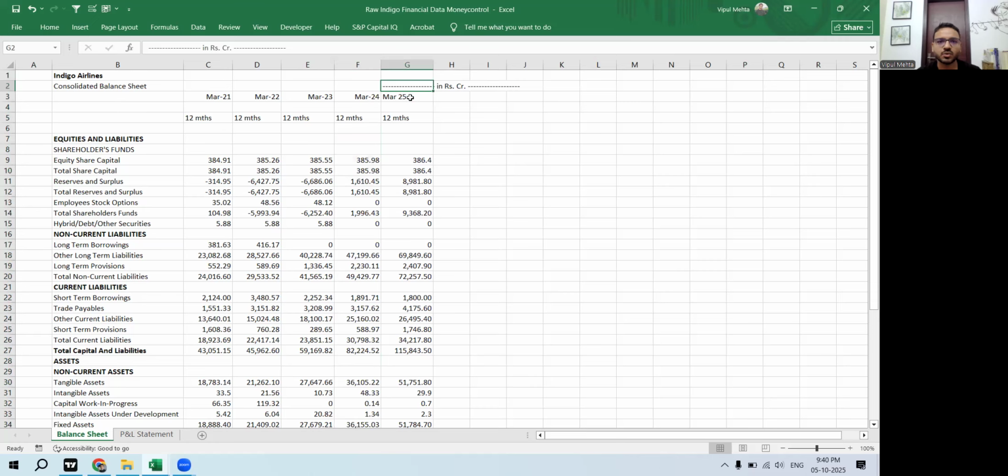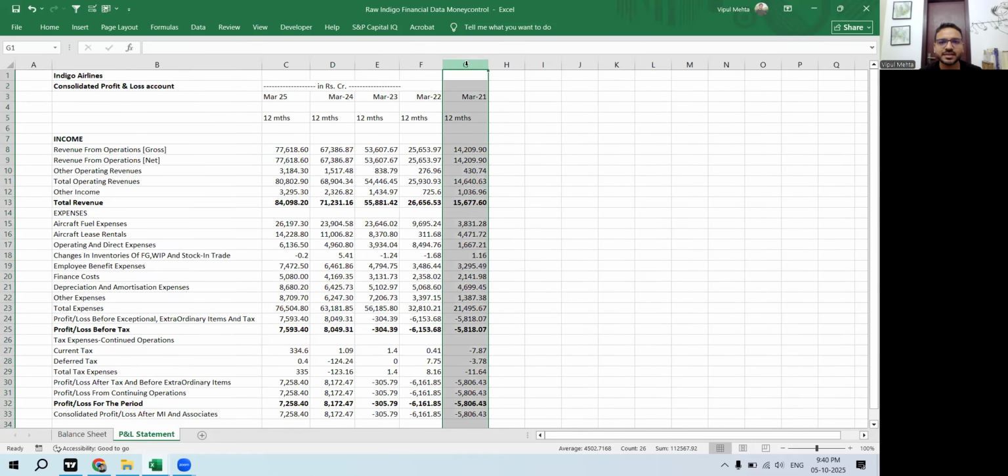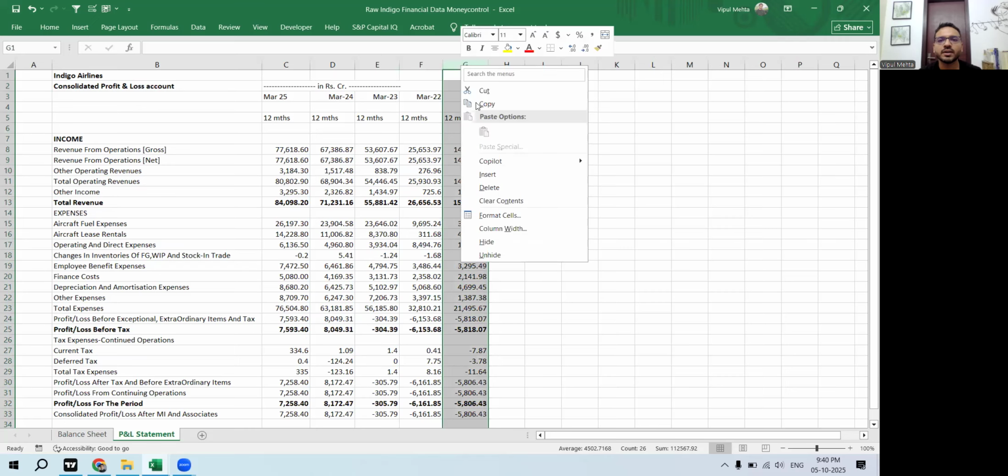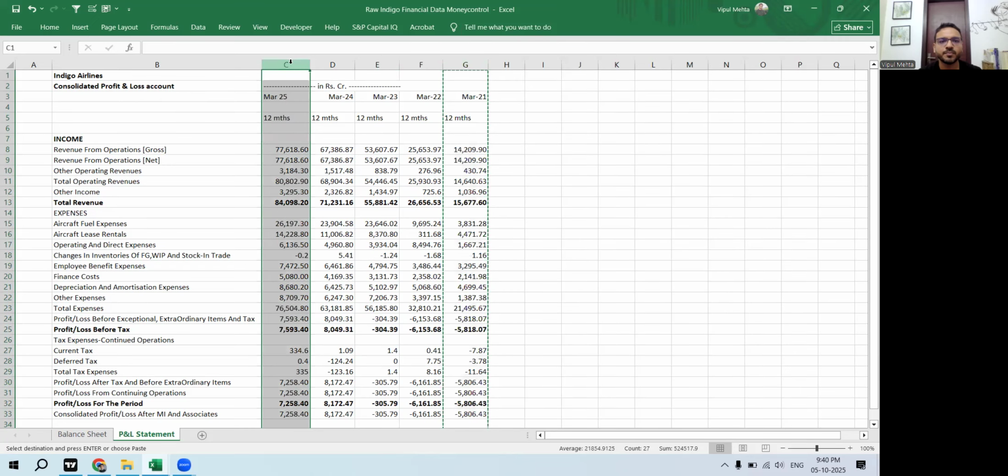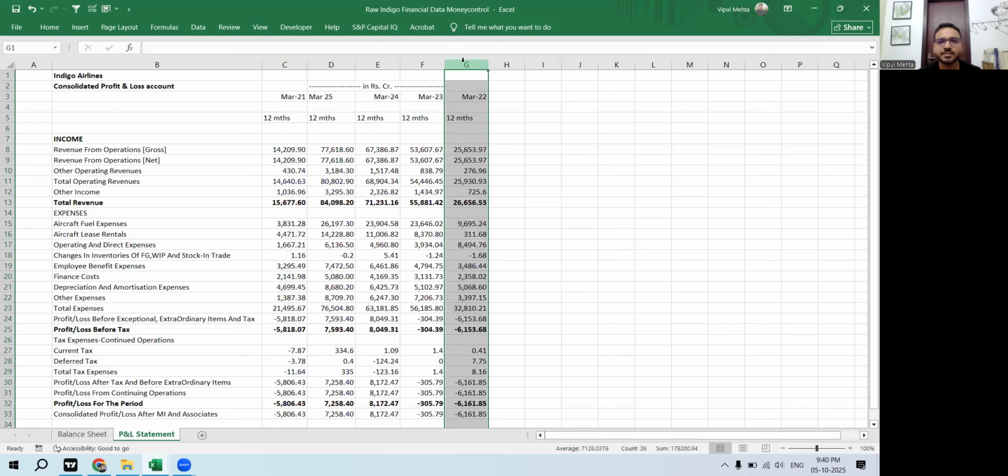Now this rupees crore that Money Control has shown is only on this particular cell, as you can see. So we can do a right click, cut and paste it here, and that should be good to go. So we have the data now, March 21, 22, 23, 24, 25. This is for the balance sheet. We will have to repeat the same exercise for the profit and loss statement as well.